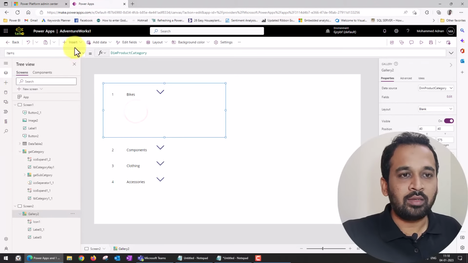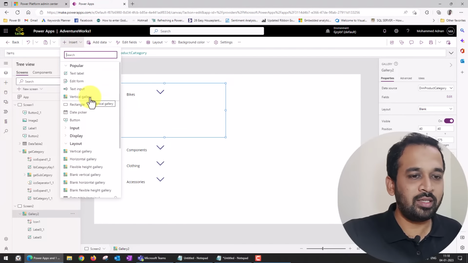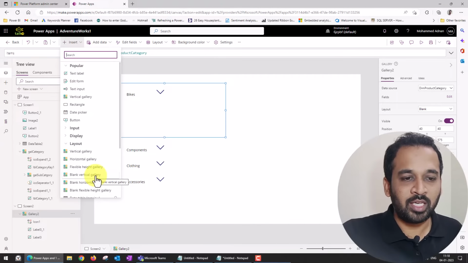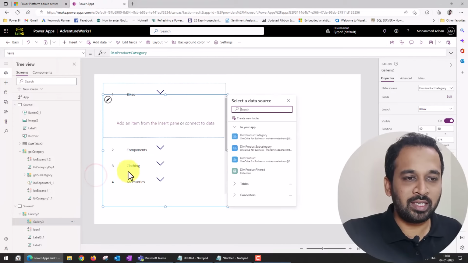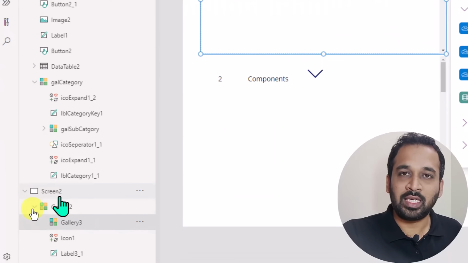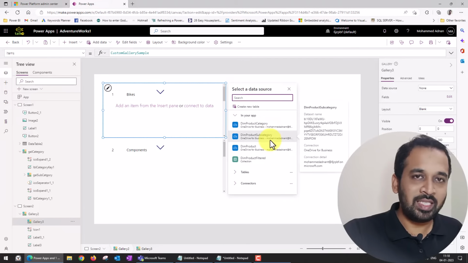Now I need to add one more gallery, which is for the subcategory. So insert here, and here I'm going to just use the vertical gallery, or we can also use a blank vertical gallery to add the details by ourselves. So I'm clicking the blank vertical gallery itself, and you see it has actually added gallery 3 inside gallery 2 itself. So now I just need to select this for the initial phase.